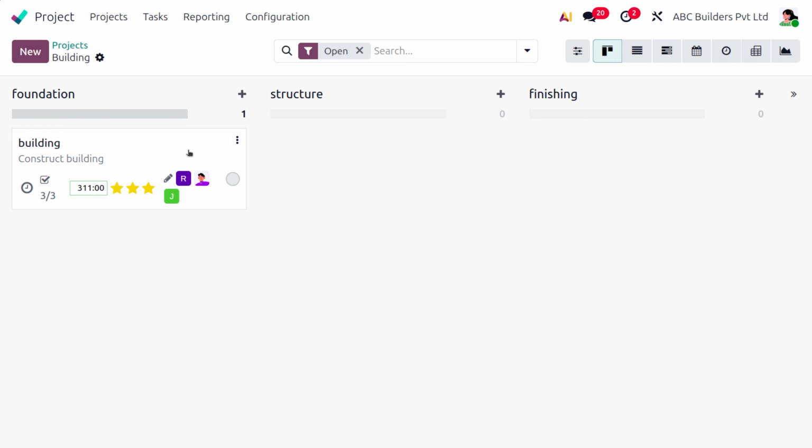We'll be talking about how to manage construction management using Odoo in a detailed video. So this is a sample of how to set up a manual milestone in Odoo 19.